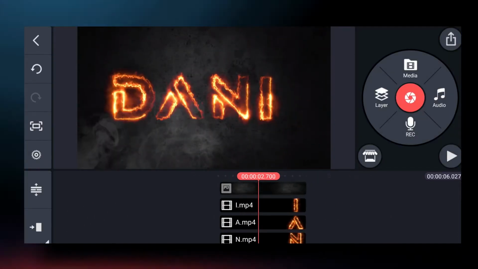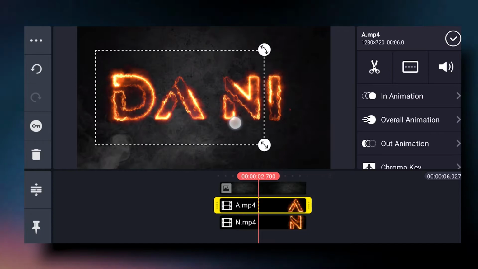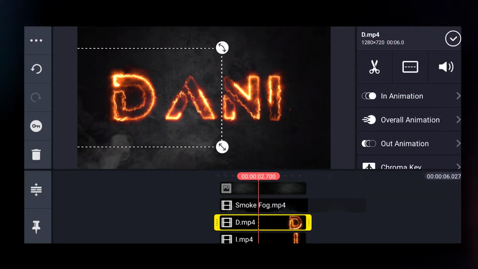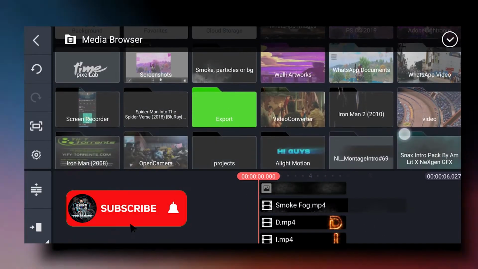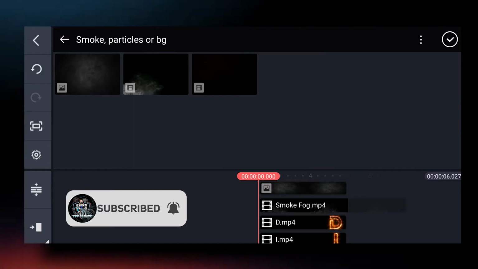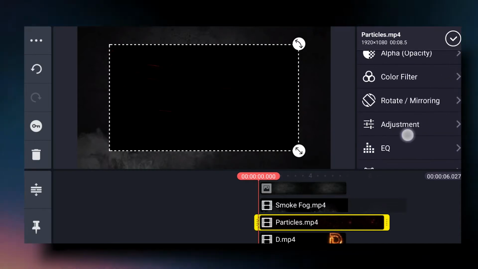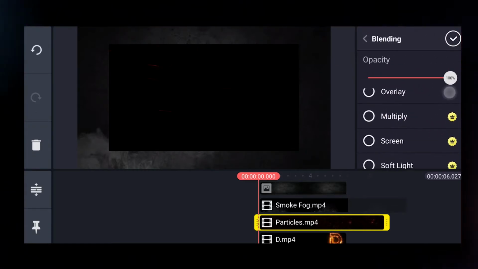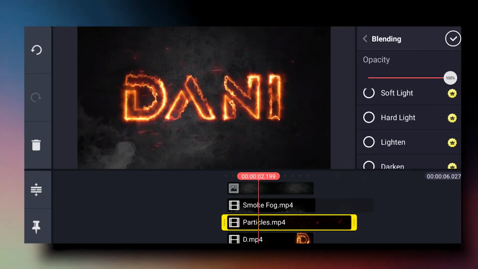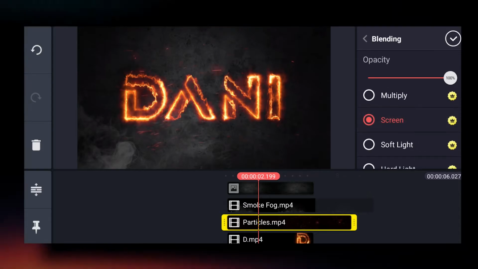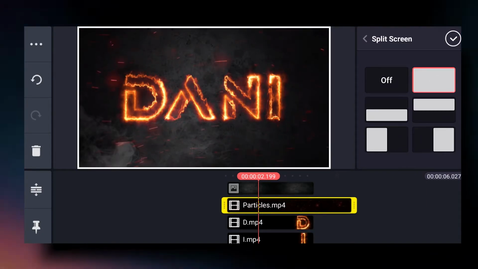Once you have imported all the fire text, just resize it. And the next thing we are going to add is the particles MP4. Import the particles MP4, make it full screen, and change its blending mode to screen. I have compared it with lighten, but compared to lighten, the screen looks more visible, so that's why I choose screen, and make it full screen.